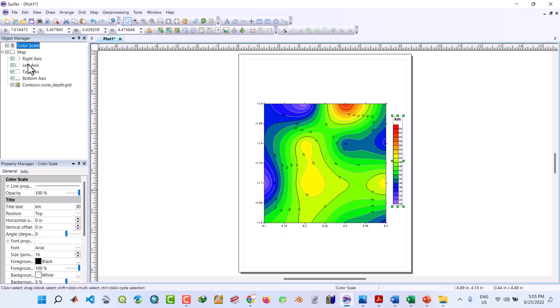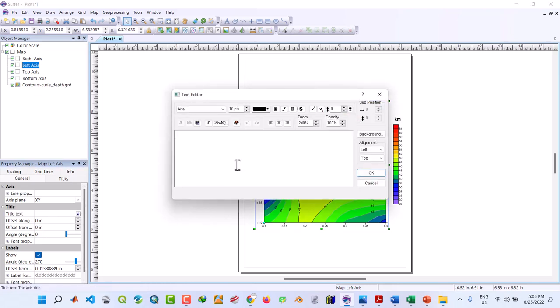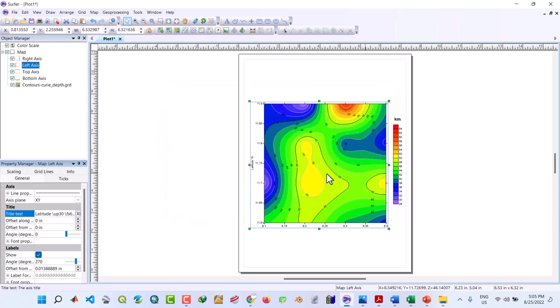Now let's click on the left axis. Select axis under the title. Click, then click this Z here. Then you write latitude, then write 0 knots, that is N. Then select this O, then write on superscript, then click OK.